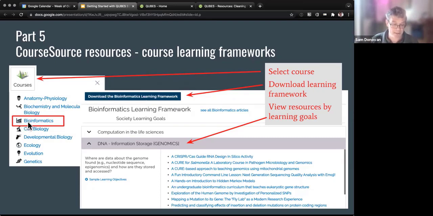So here I've gone to bioinformatics by clicking on the courses button, and this gets exposed. I've scrolled down a little bit from the bioinformatics course page, or any course page. You'll be able to download that learning framework, which I find very helpful because it gives an overview of the goals that the society recommends for teaching a course with this title. I've opened up one of those learning goals, DNA information storage, and I see a whole list of modules that are available for teaching resources.